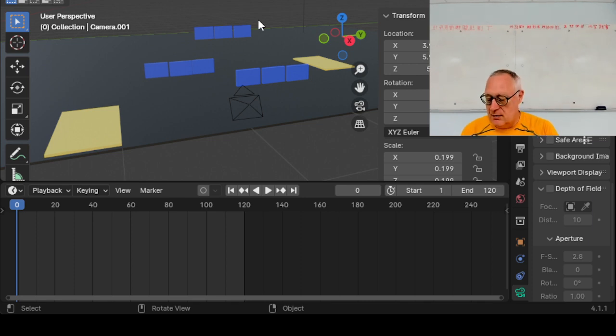So let me take a screenshot of that. Actually, I can render this.